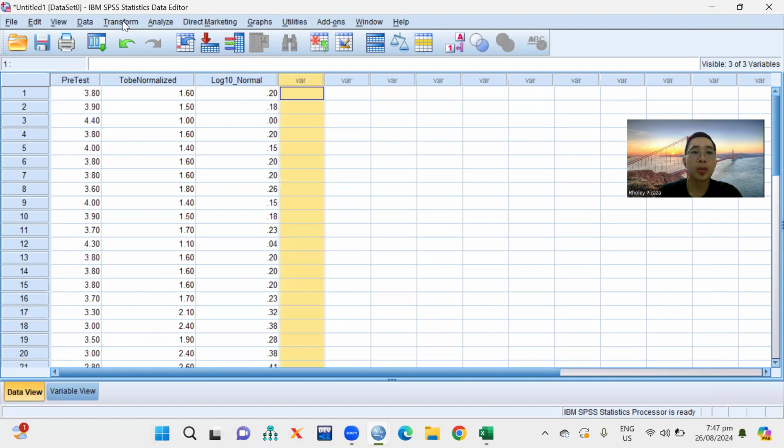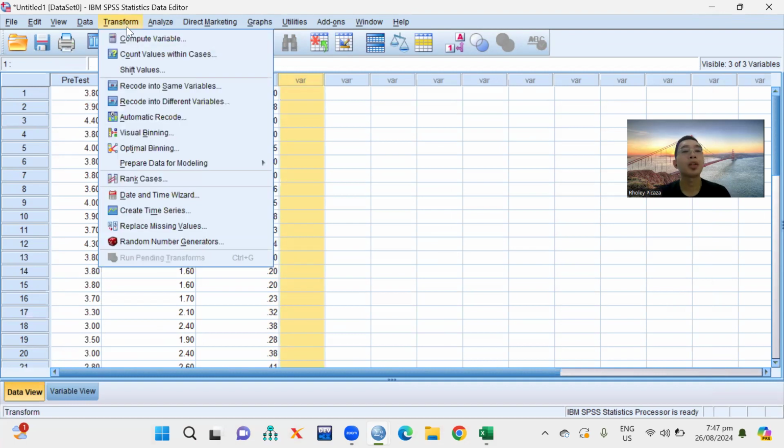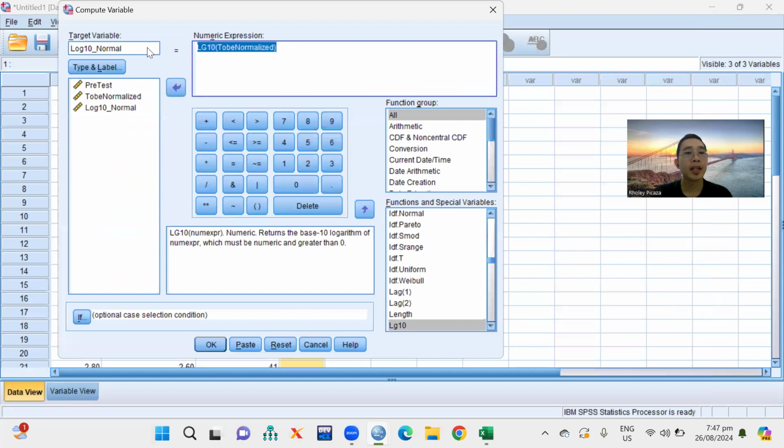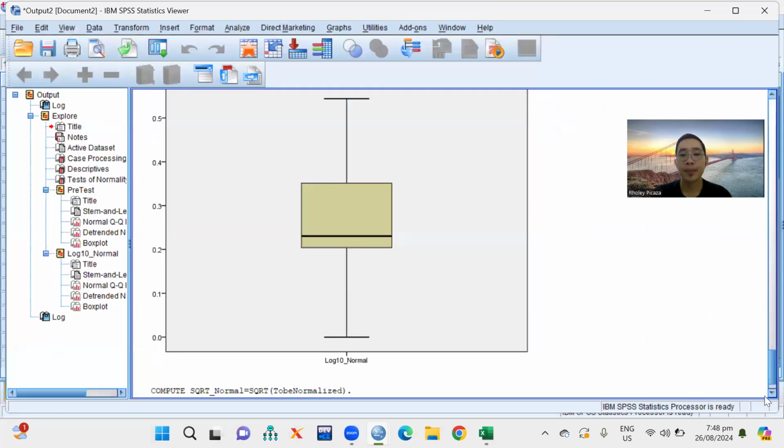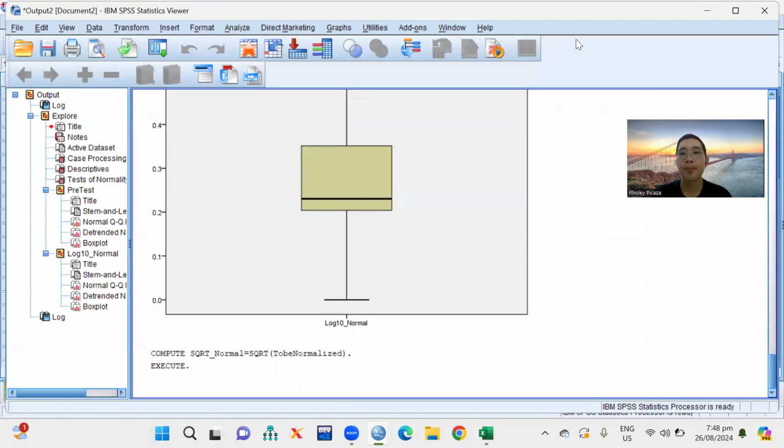Then let's try the square root. Go to Transform, Compute variable, and then let's rename the target variable square root normal. Erase the numeric expression and then go to All, go to square root, double click the square root, and then for it to be normalized, go to numeric expression and then press OK. And then this is now executed.